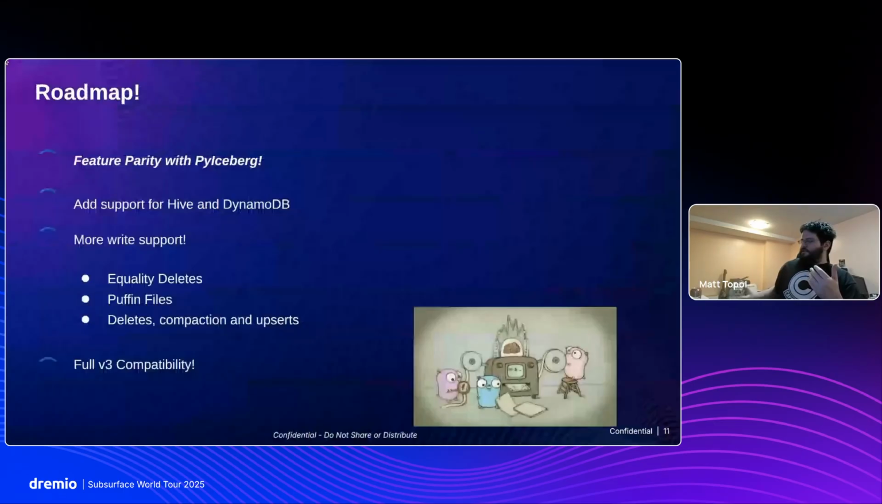And so the roadmap for Iceberg Go, obviously we want to get feature parity with PyIceberg. That's the first thing we want to do. We also want to add support for Hive, DynamoDB based catalogs because lots of people use them. We want to add equality deletes, puffin files, compactions, upserts, all these utilities and features that are kind of important for the ecosystem and for most Iceberg use cases. Having simple read and write is great, but you need to be able to handle deletes. We need to be able to handle these things, and those things are in work.